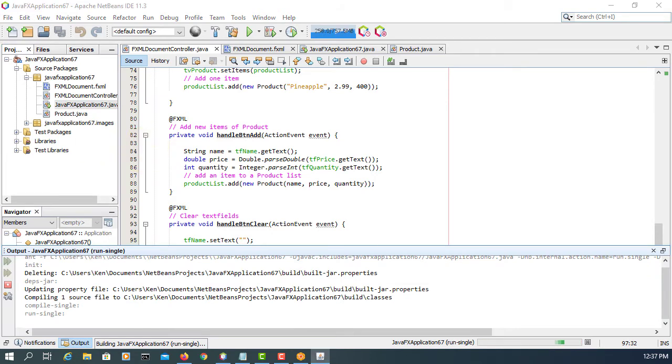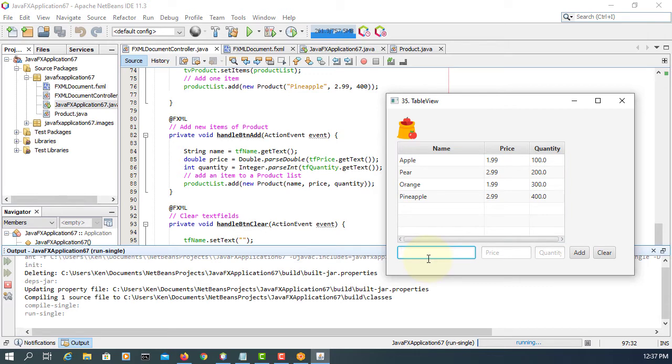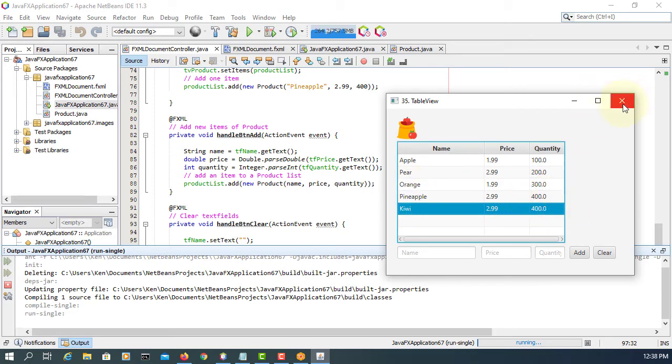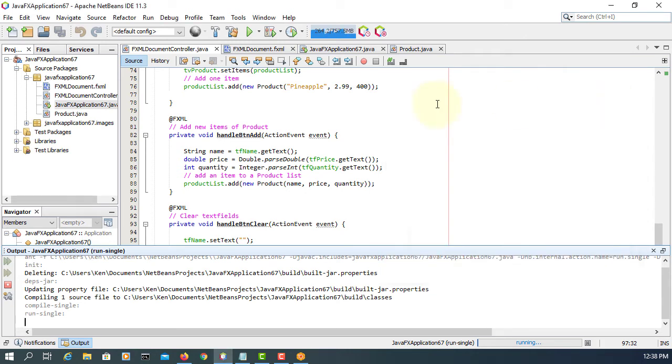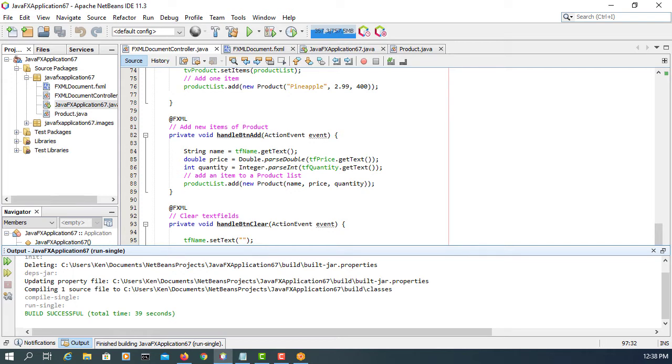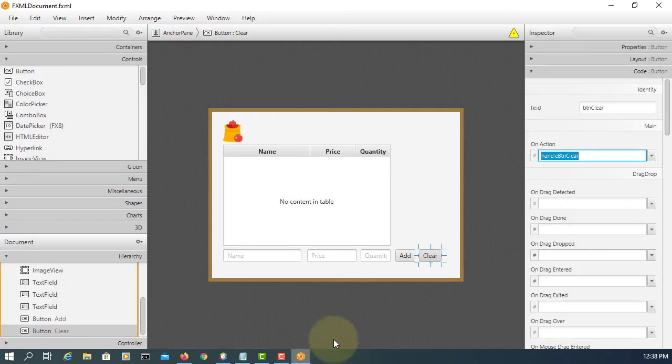Let's say Kiwi again, 299, 400, add. You can clear, so you can continue to add new items. It makes more sense. Or if I like to edit the name of the product because I made a mistake somehow. So instead of allowing the user to change the price or quantity, at least let them change the name of the product. Basically, I will show you one. You can try the other two when you have time.